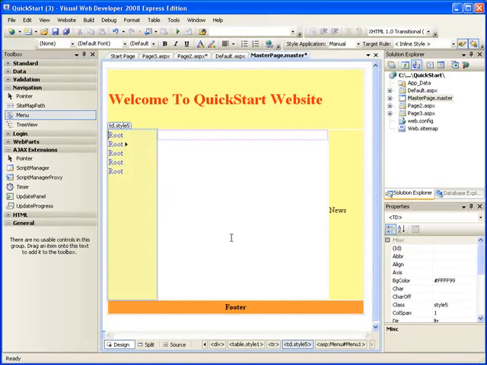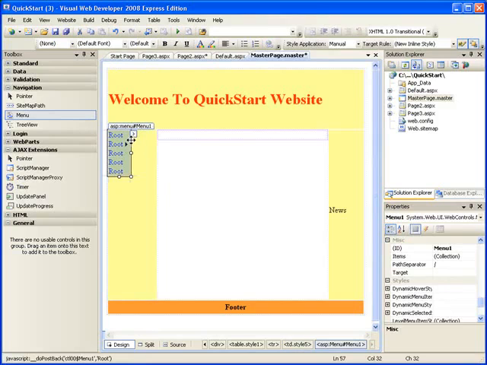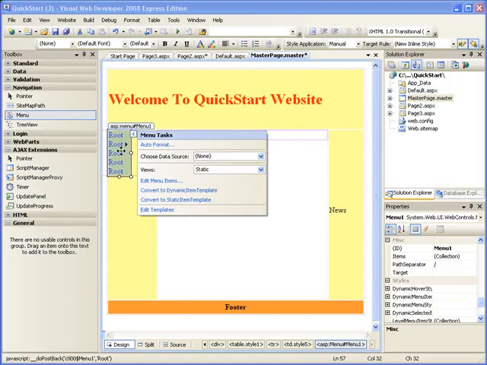Of course, we want to save the changes. We've made the changes. So now that we have our sitemap, we have to connect it to this menu.